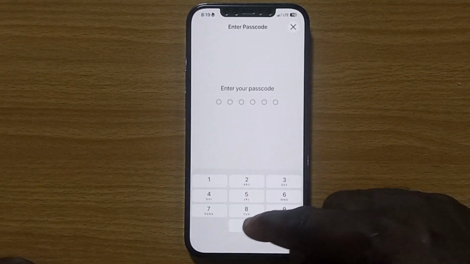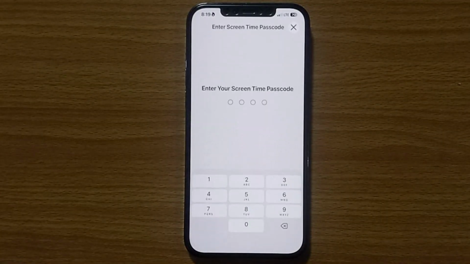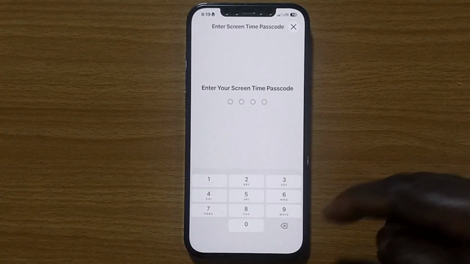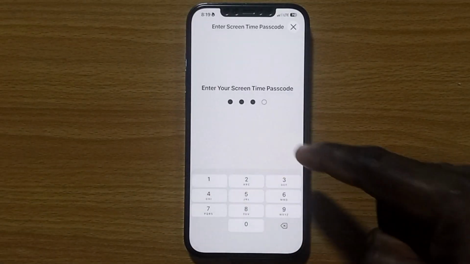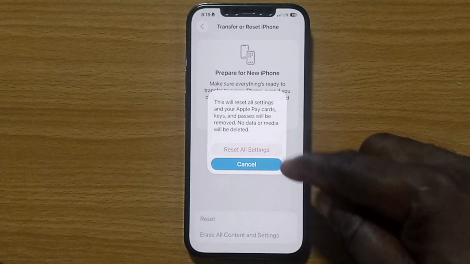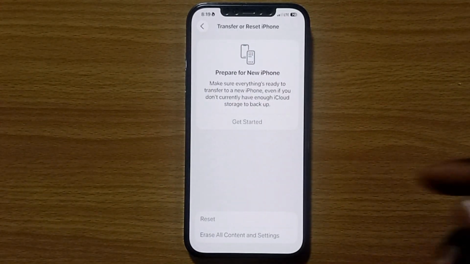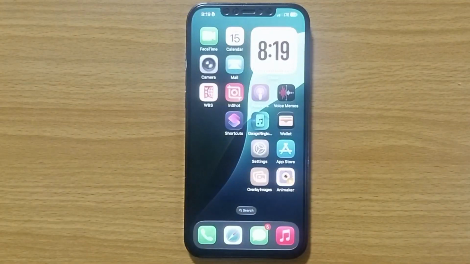It comes up like this. Provide your passcode, if you have one, or your Face ID. Now, if you have a Screen Time passcode, enter the Screen Time passcode on your device. Then go ahead and tap on Reset All Settings. That's all, guys. Doing so resets your phone settings, but be sure that all other data is saved on your device.